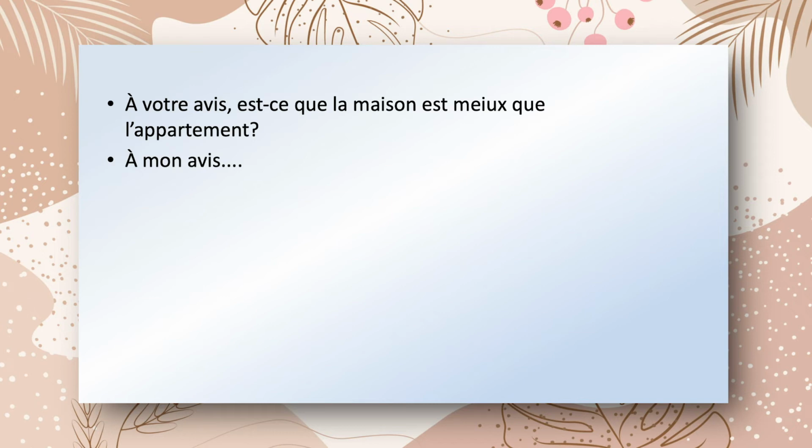Mais dans le balcon, on peut garder les plantes. But on the balcony, we can keep the plants.